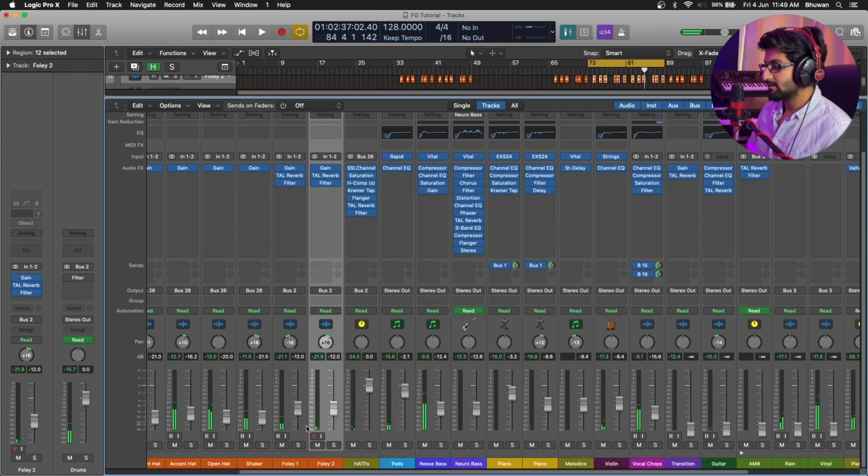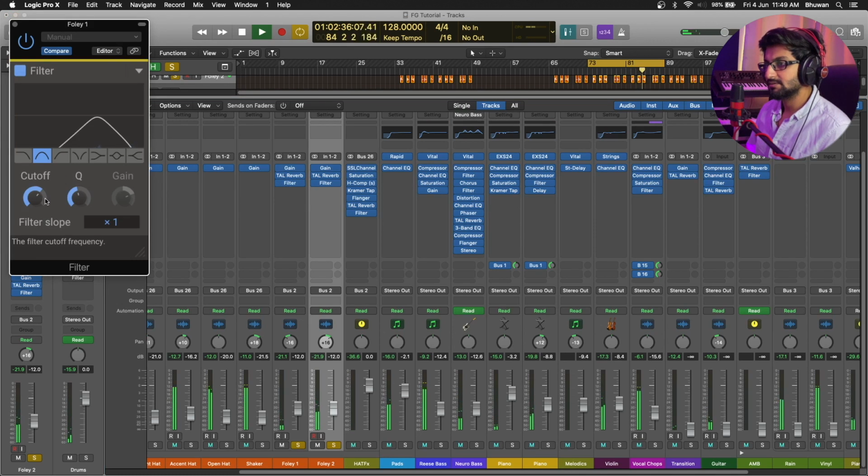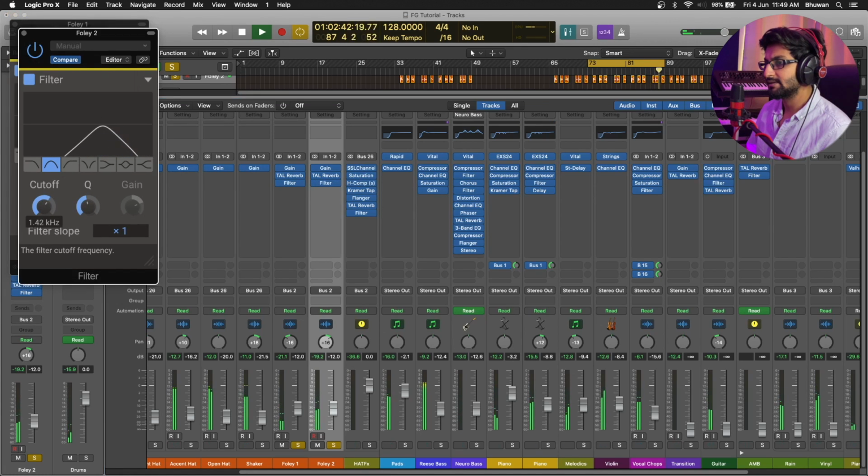And also I can hear some crackling sound from the Foleys. It's coming through too much. Let me just select the filter and cut off the highs a bit so that we don't have that crackling sound in the mix. Here is fine, I guess.